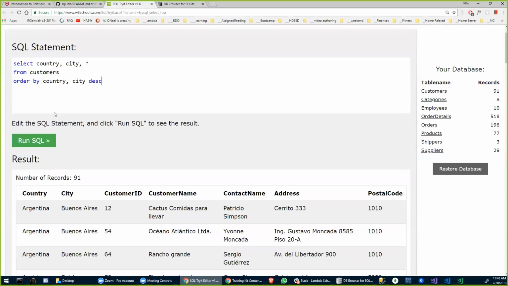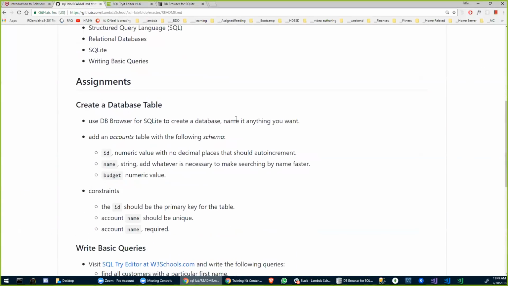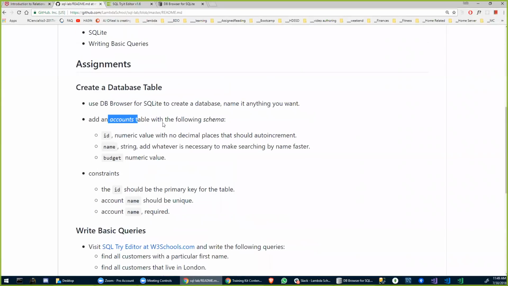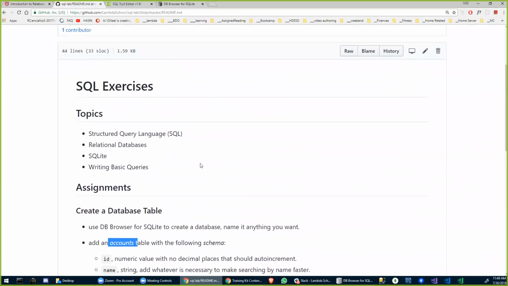So for the assignment, you will be creating a single table, maybe two. One table, the accounts table only, with 3 fields, and add these constraints. Once you're done with that, because this is for you to practice, once you create one, you create 20. It's the same process for creating a database.